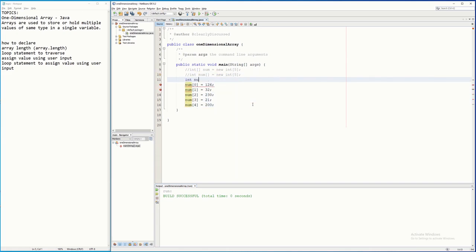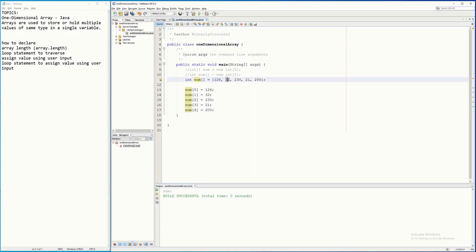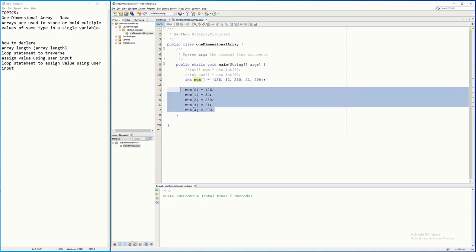So int num, and then open and close curly brackets, and then you just have to specify the values inside. Something like this. This one and this one right over here will be the same, and that is to assign the following values: 126, 32, 230, 21, and 200 in an array. So this will become the first element, the second element. This one will be stored in the third element, the fourth element, and the fifth element, just like this. It will be the same.